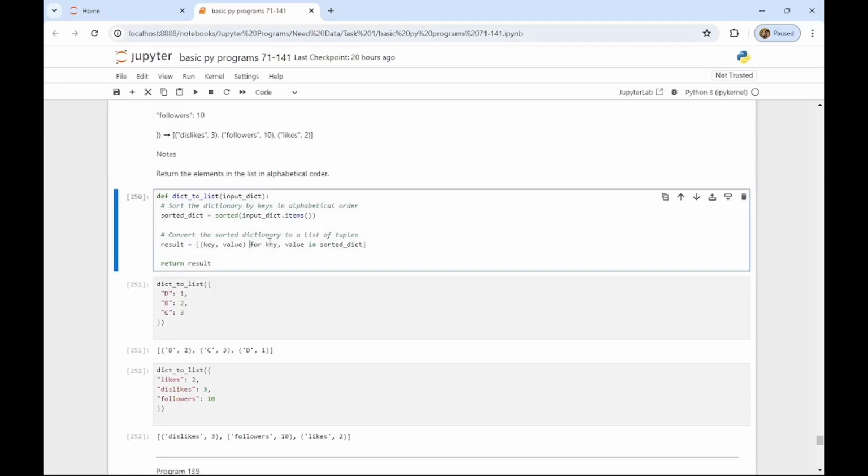For key comma value in sorted dict, so the key will be assigned to key and the value will be separately assigned to value. So every time I'll be making them into a tuple using this round bracket. So key comma value, and this will give me a list of tuples that will be stored in list, and the list will be returned.